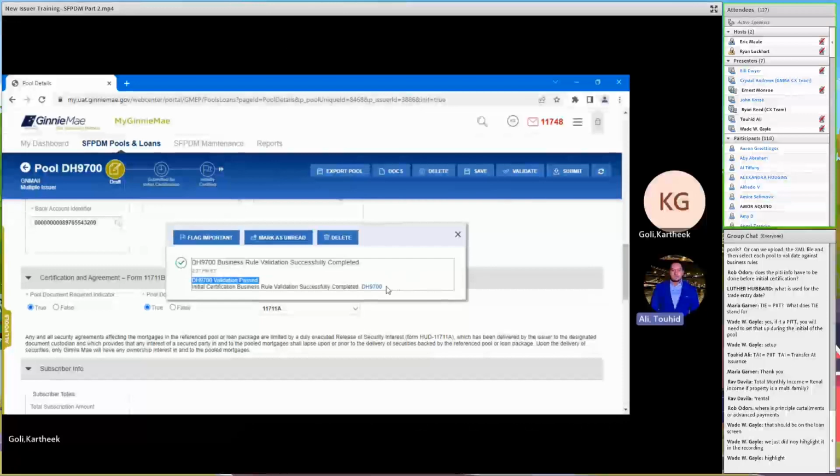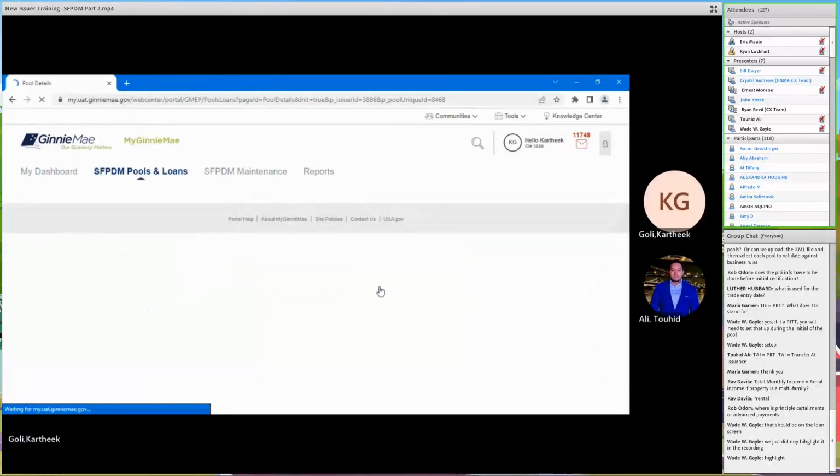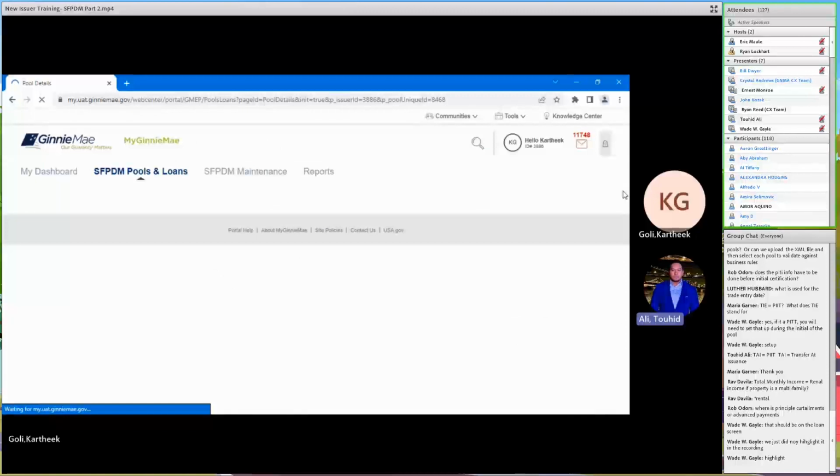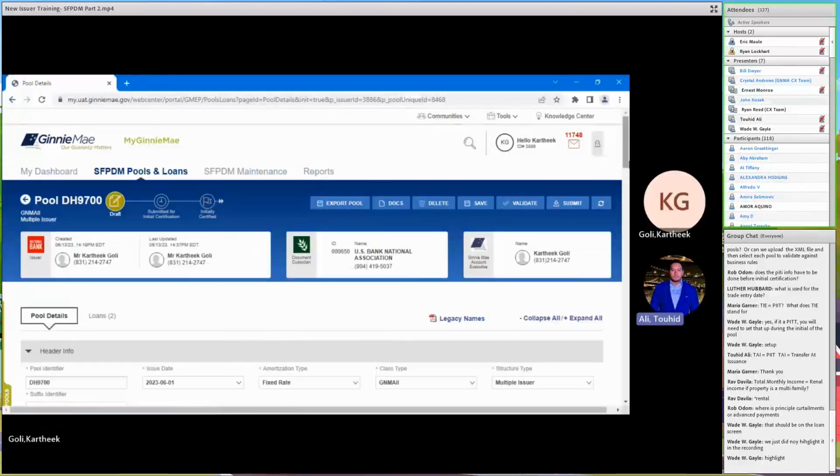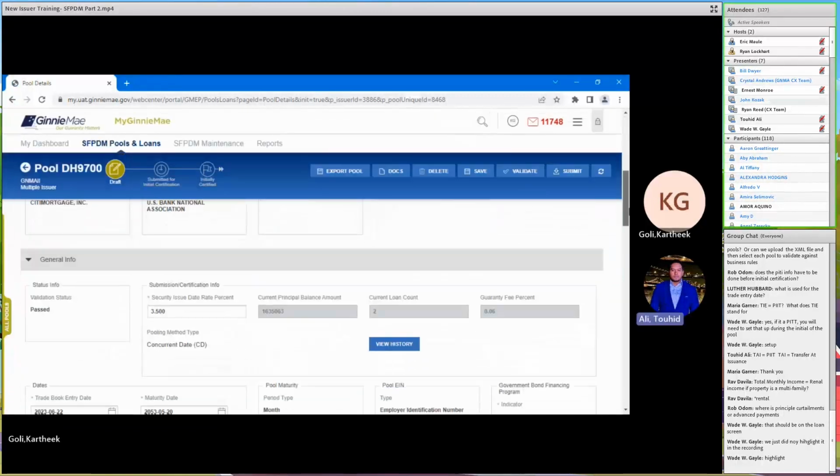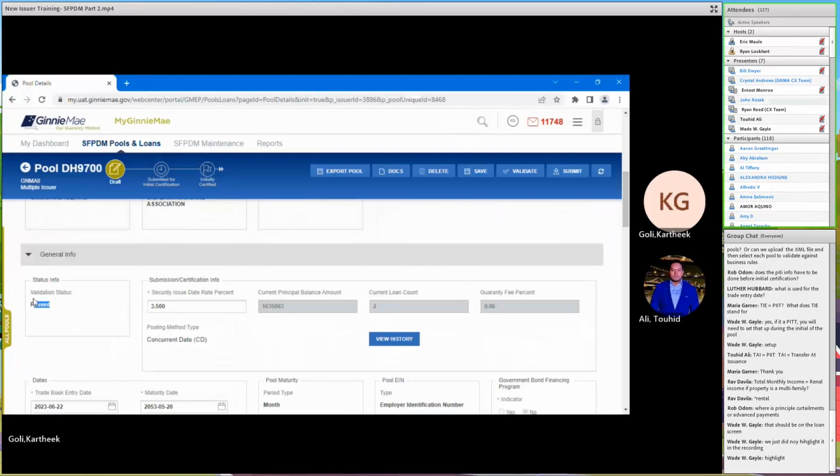So we can go ahead and click on the pool number. That will refresh our page. And we should see that the highlighted error message that we saw earlier in red is no longer there. And it's gone. And then again, back to the status info that we saw earlier, we can see that because the pool passed business rule, our validation status also updated to passed.